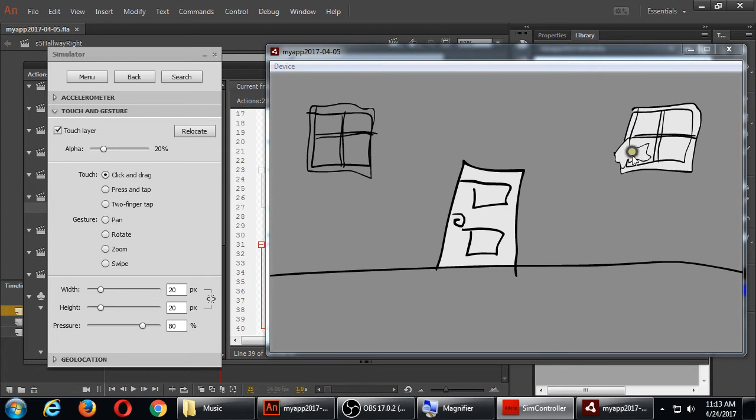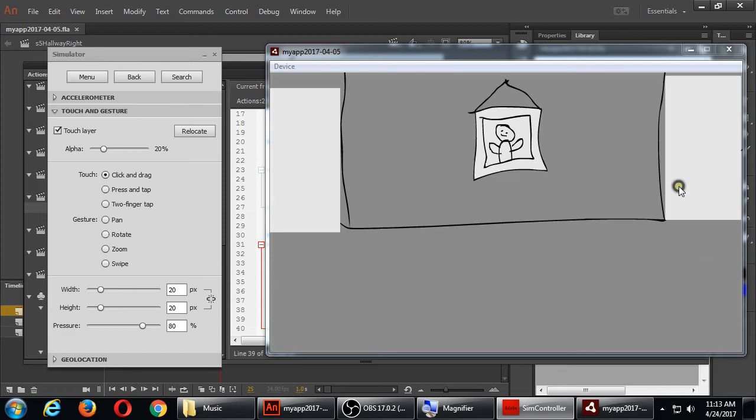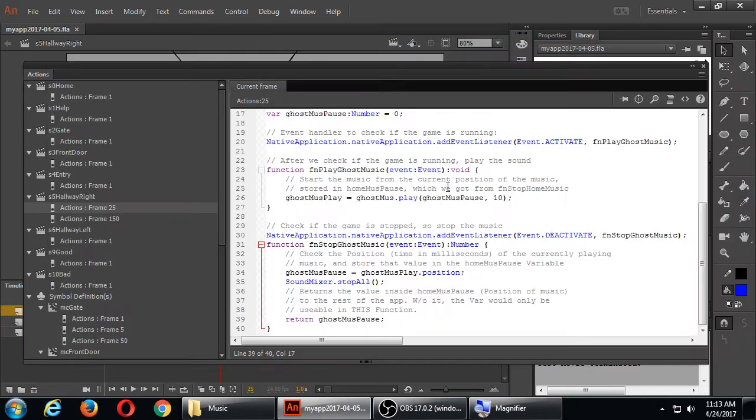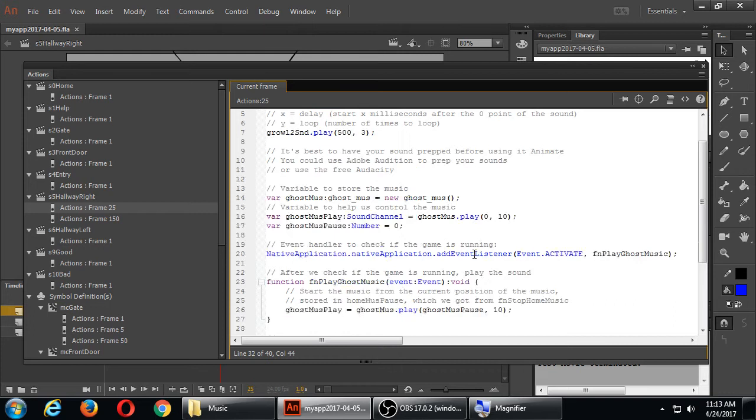One moment. But the music we're using for the ghost can actually be better used in the game over scene. It might work better on the game over, yeah. Alright, so that works, but it might be better on different scenes.